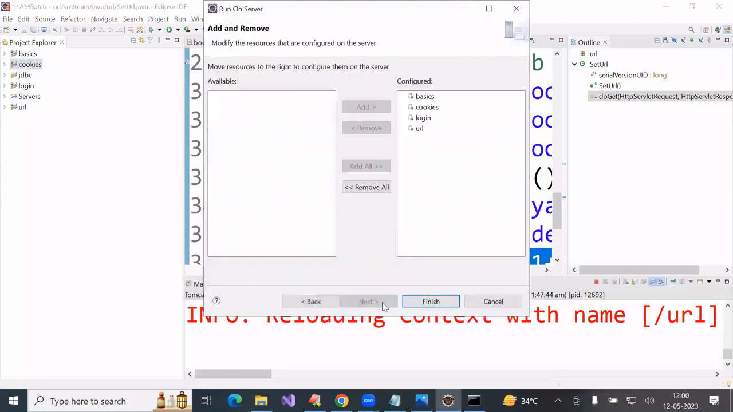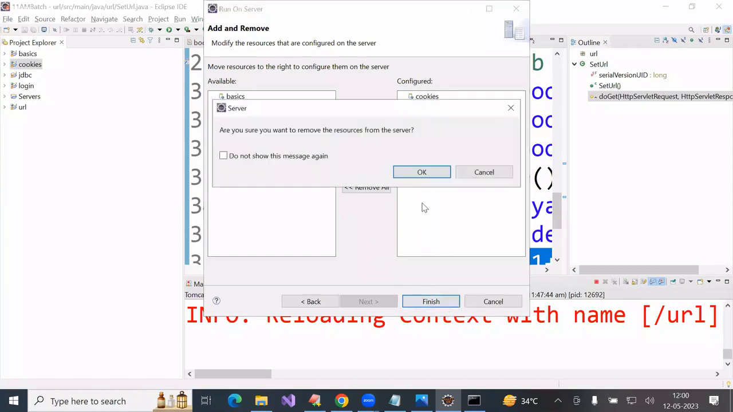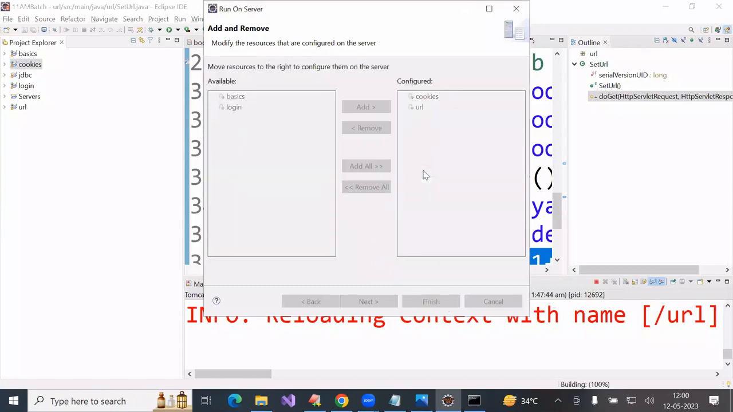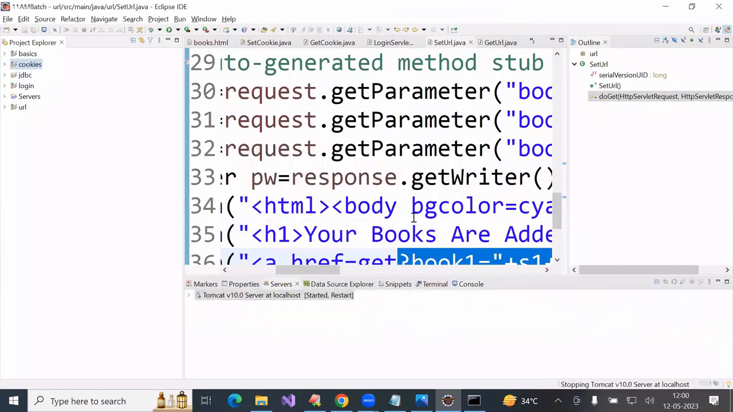Localhost. Here, all I deployed, only cookies and URL rewriting required. That's what I'll do. I'll remove these two. Cookies, URL rewriting, these two I'm deploying. That means next time, again no need to run the URL. Directly can execute in the browser. Finish. Okay. Restart the server.